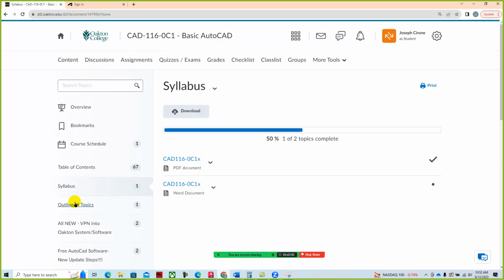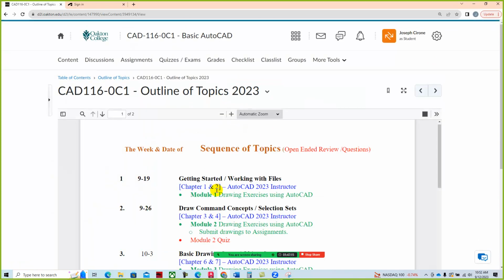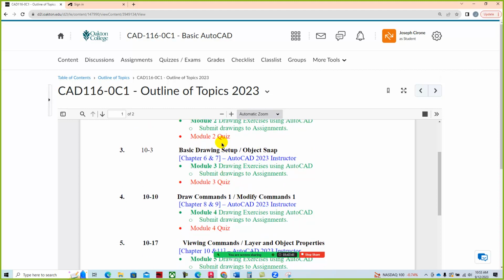And in the content, we have an outline of topics, and so we'll be following the textbook. Notice the textbook readings are in blue. We'll read Chapter 1 and Chapter 2, and then we'll work on Module 1, CAD drawing exercise. And then next week we'll go through Chapter 3 and 4, Module 2, and then we have quizzes at the end of the chapters to verify your knowledge. And the quizzes, we don't schedule when you have to take them. You do need to finish the quizzes, but the quizzes will relate to the modules in that information.